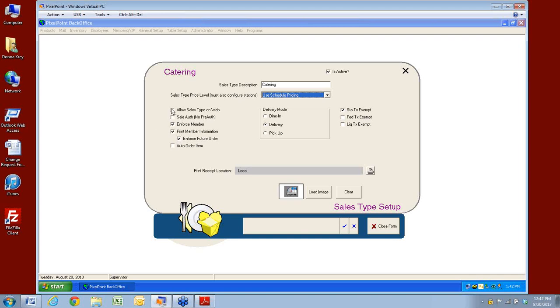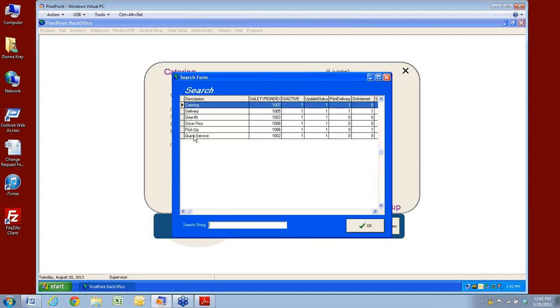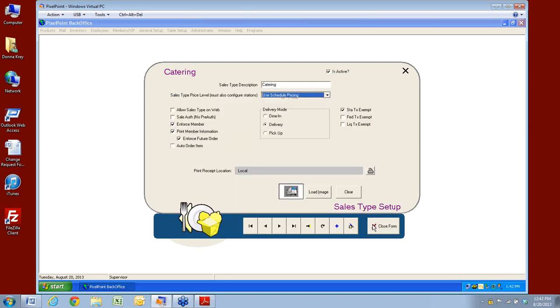So this is going to say whether or not they can actually get to that sales type online. You would not, more than likely, say allow dine-in on the web. Maybe delivery, though, I allow on web ordering. Catering, I allow on web ordering. Pickup, maybe I allow that on web ordering, so that way you can enable which ones they can actually get to in the system.